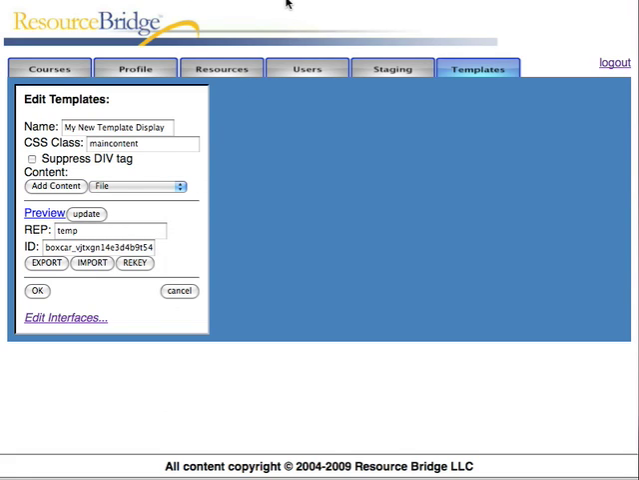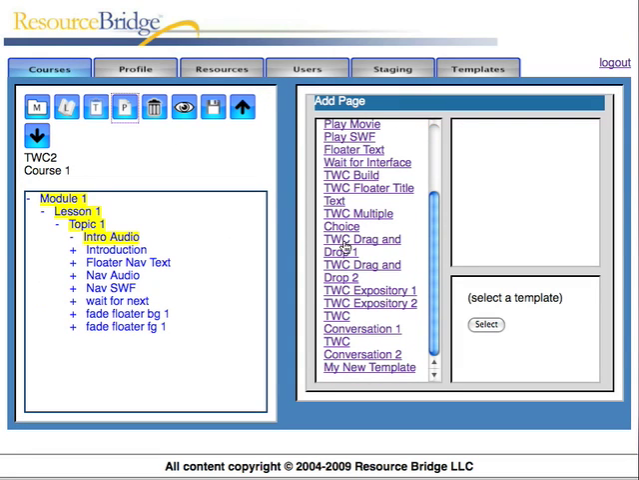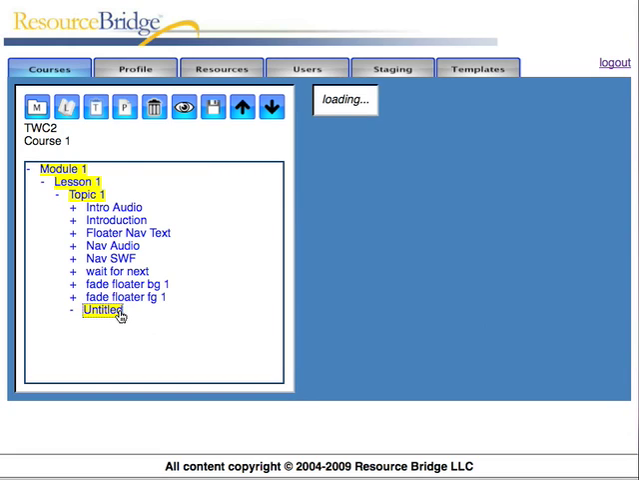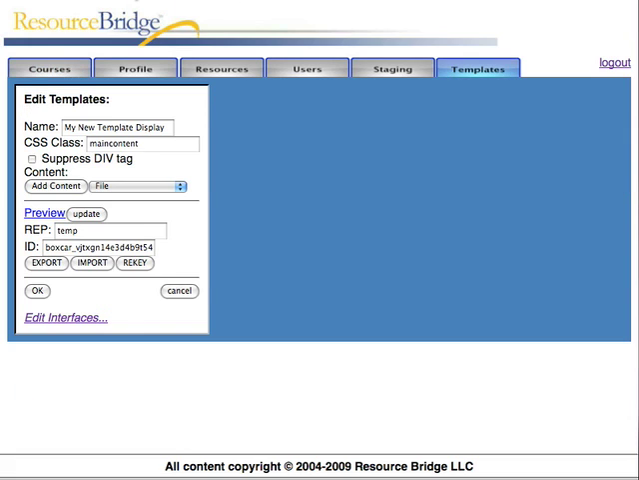Well, before we do that, let's go over to our course here and look at the pages that are available. And you'll notice my new template is there with the image we didn't select and the description we didn't fill in. In any case, we can select that new template, and sure enough, it's got our little text to display field there.